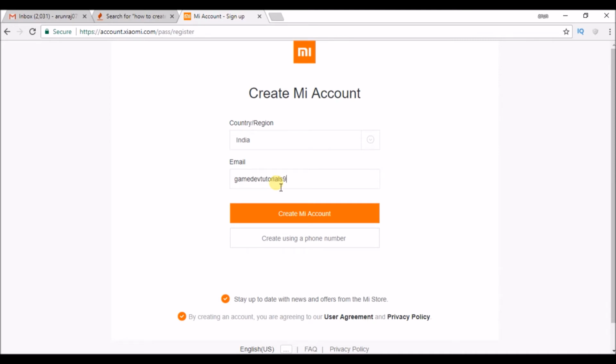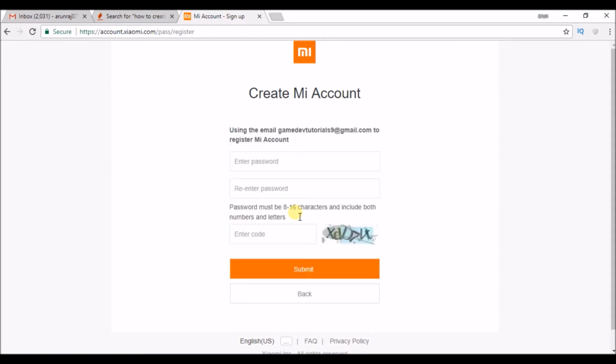Once you reach this page, just click on create MI account. You need to choose the password in the second step. Make sure you remember this password. Then enter the captcha code.